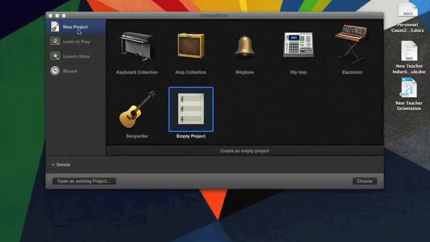GarageBand's given me a variety of project types that I can create, from keyboard collection to hip hop or just an empty project. I like to go ahead and use empty project because it gives me nothing to start with, so I'm not restricted by anything. If I choose keyboard collection or hip hop, GarageBand is going to pre-populate some instruments in there already that I can use to create my song or my skit that I want to record.